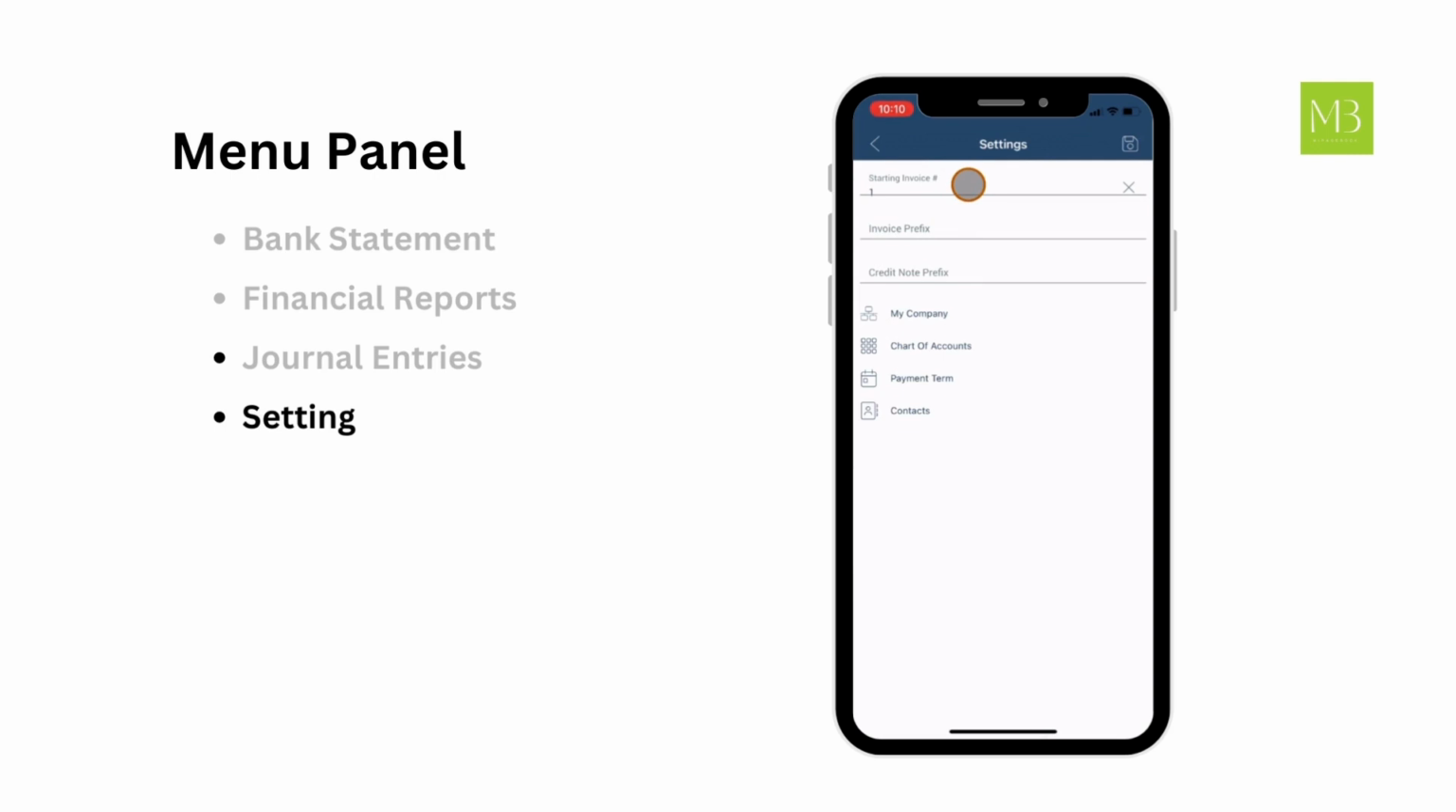You also have the option to add an invoice prefix before the initial number. This prefix can be a mix of letters, numbers, or both. And yes, you can assign prefix to your credit notes too. In the settings, you can also update your company profiles, refine your chart of accounts, set up payment terms for specific entities, and manage your contact book.